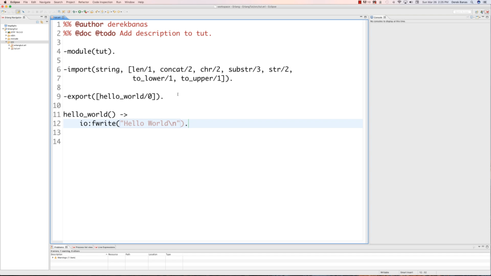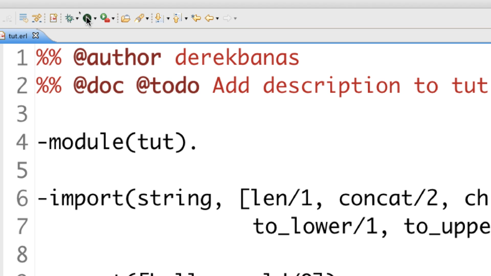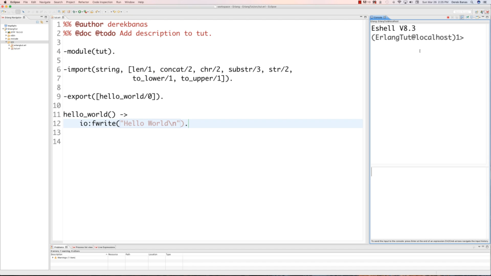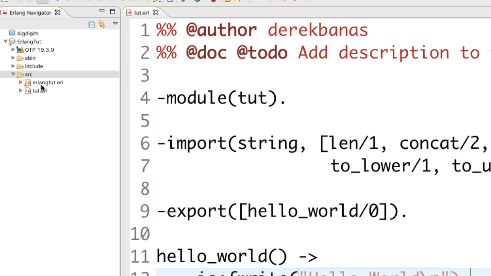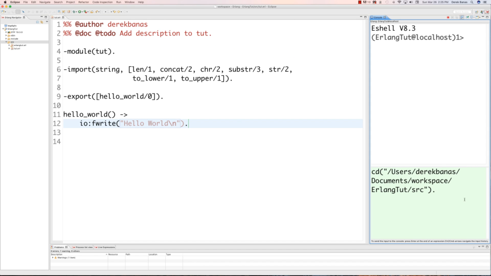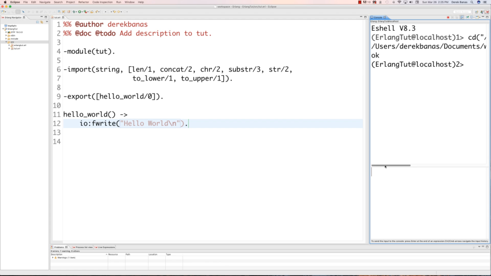Then we can come in and we can save that. Then we're going to come up here. This is Eclipse I'm using, and we're going to run this guy. And you're going to see the console changed a little bit. Over inside of here, I'm then going to change to the directory where I have all of my files. You can see that right here, Erlang, Tut, and Source. It's going to be different for you unless you have a Derek Banis directory. And if you do, you're very awesome. And we're going to hit enter inside of there.